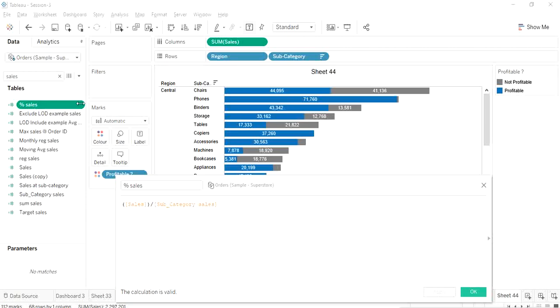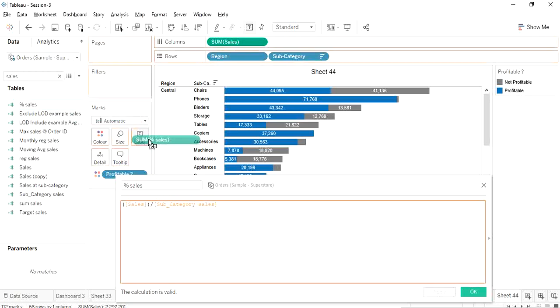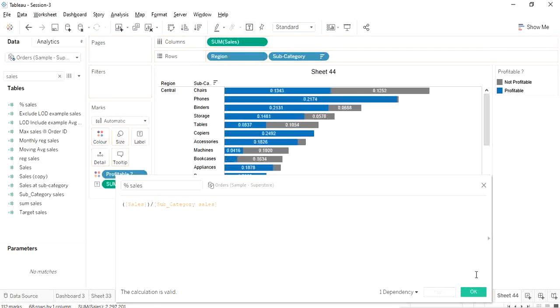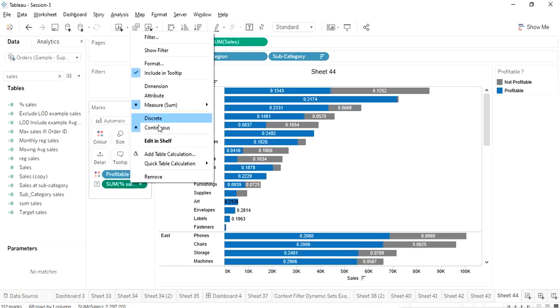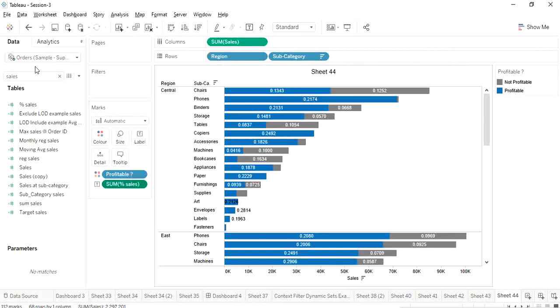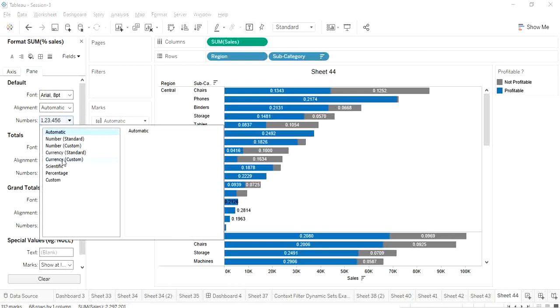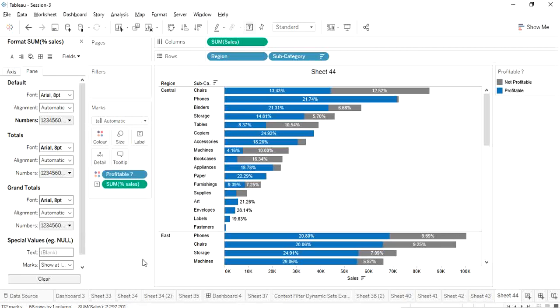Now if I can bring this into this one, okay, so this is giving you what in terms of percentage. I have to change it into percentage. Okay, so here is the thing. Basically, now it's going as per the region, since we have the region also here in the view.